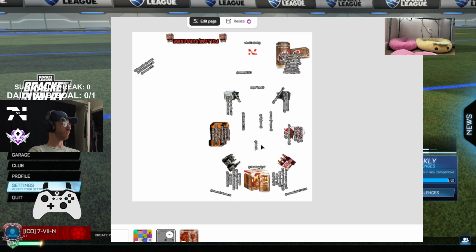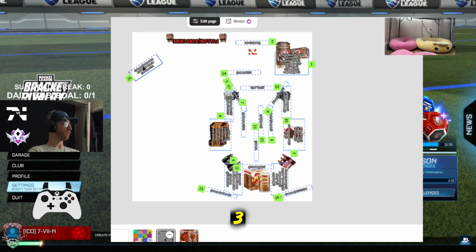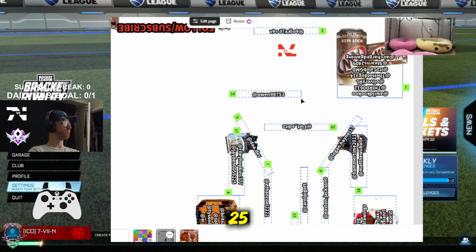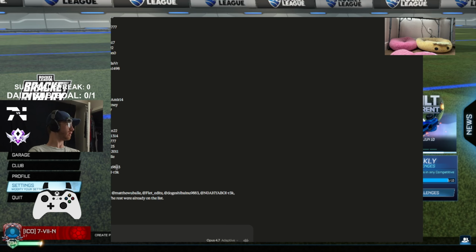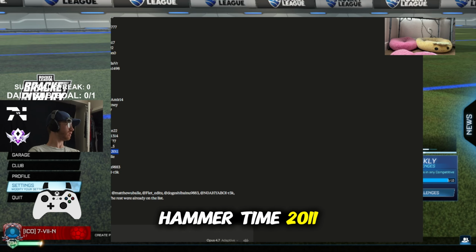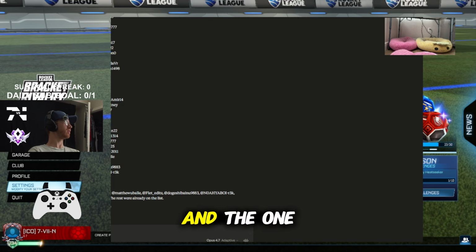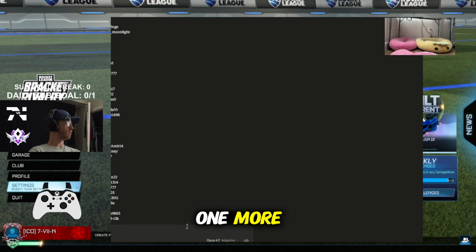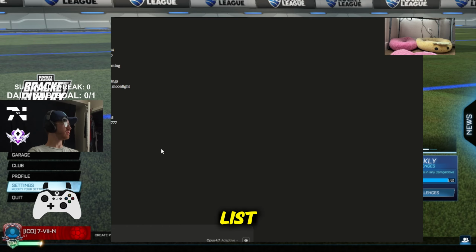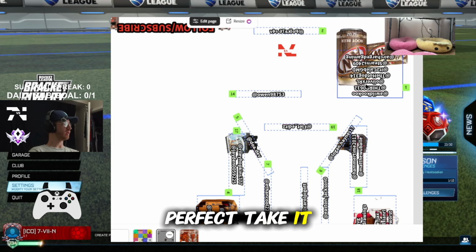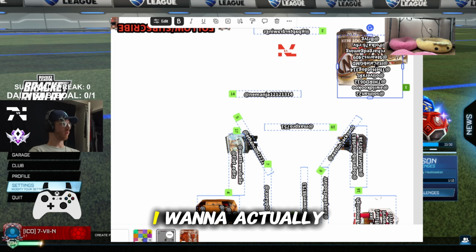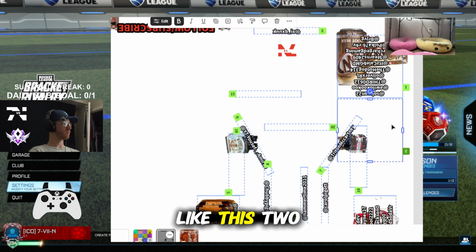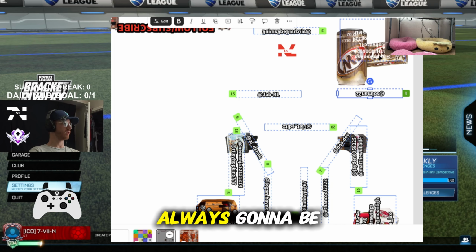And I have to put people on the front windshield. Zoom in. Who are the ones I gotta put on the front windshield? I gotta put in one of the last ones. Hammer Time 2011. That was 2 of them. Hammer Time 2011 and the one I didn't get. Alright. One more. Just restructure my list. Perfect. So there are a few more here. Hammer Time. There we go. I want to actually have one more. Like this. Number 1 is always going to be Soul.